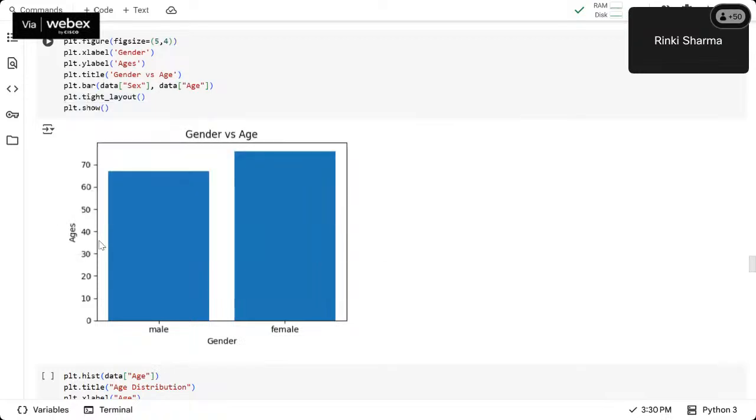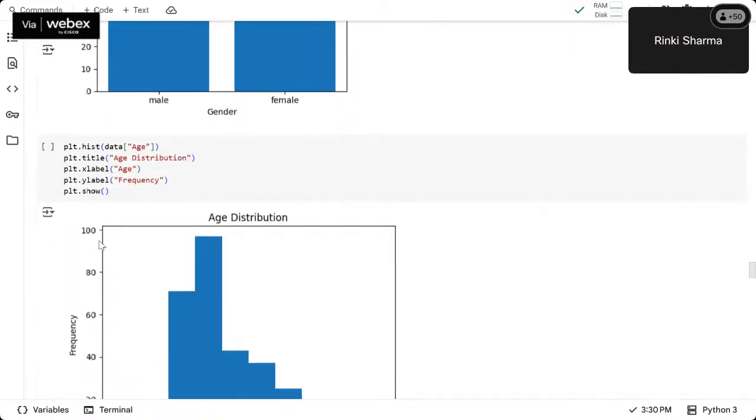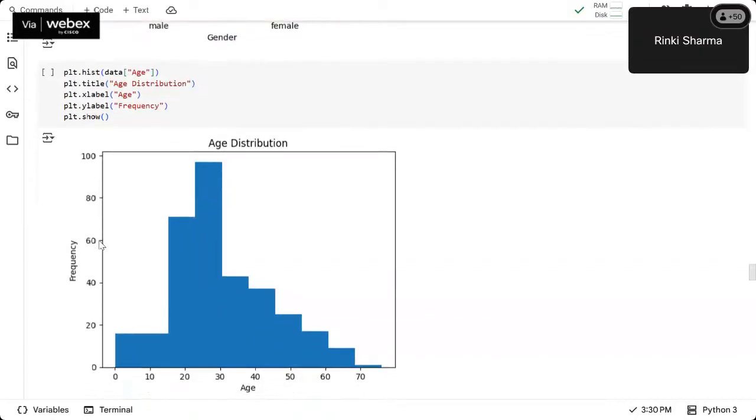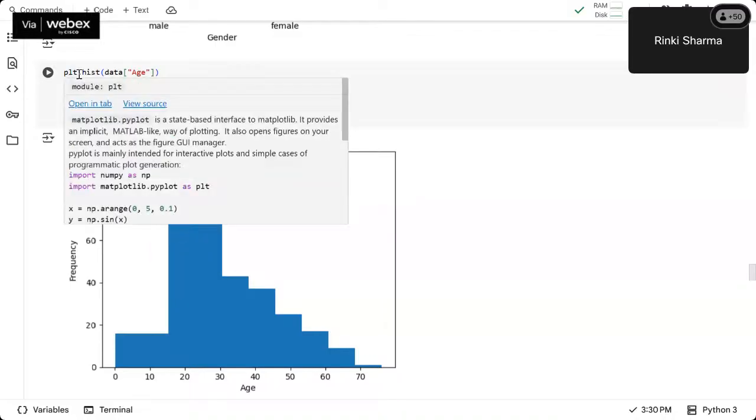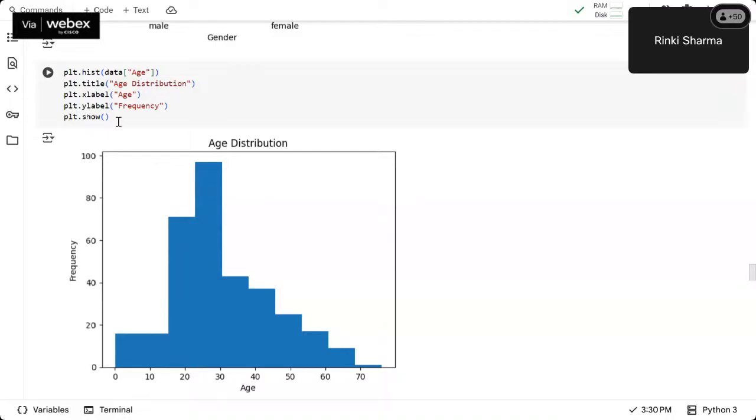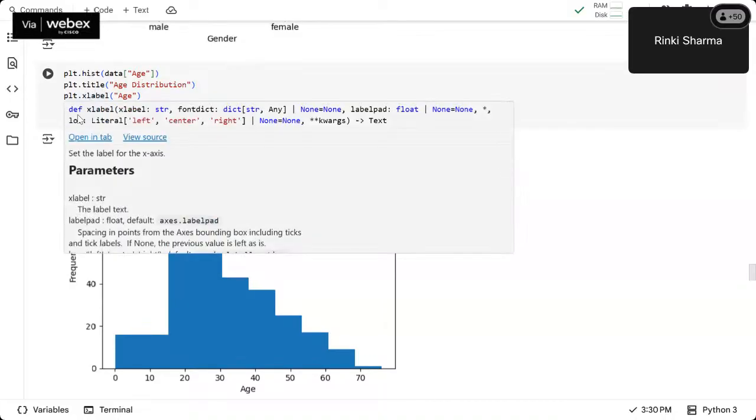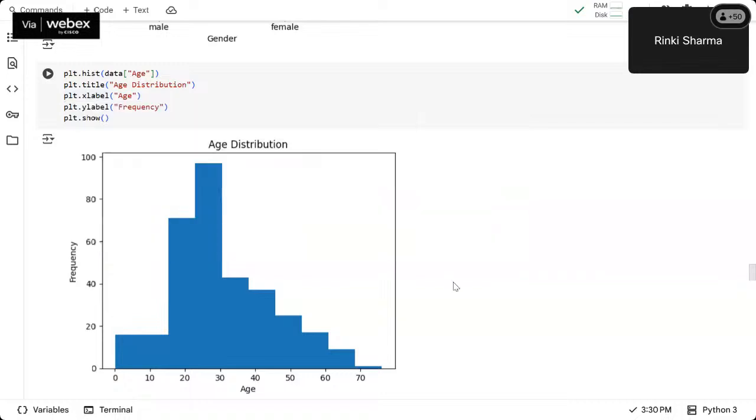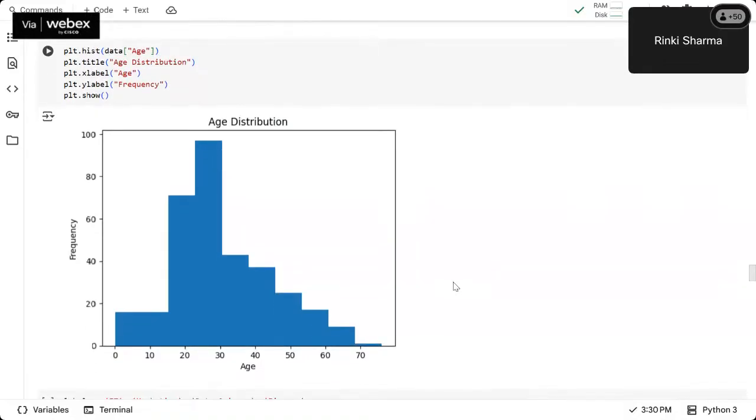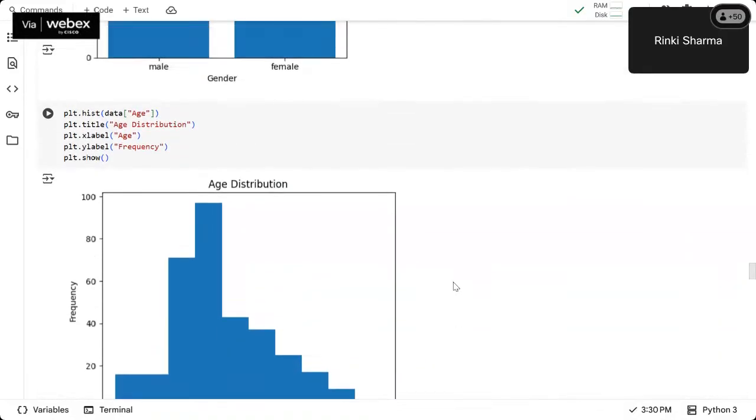Next, if you want to see how age is distributed, you want to draw a histogram. For this, there is a command plt.hist, and insert the data column which you want to draw. So here we want to draw age, so data and the age column. Similarly, the plot title we have is age distribution. For the X label we have age, and for the Y label we have frequency. So you got this age distribution.